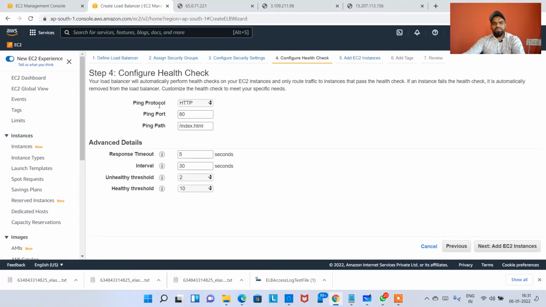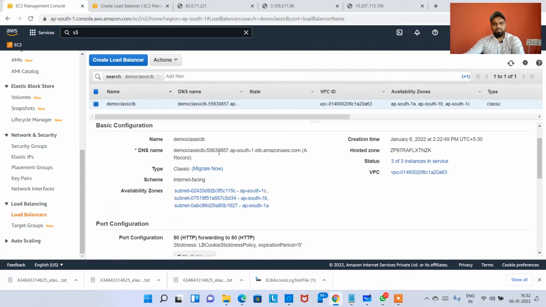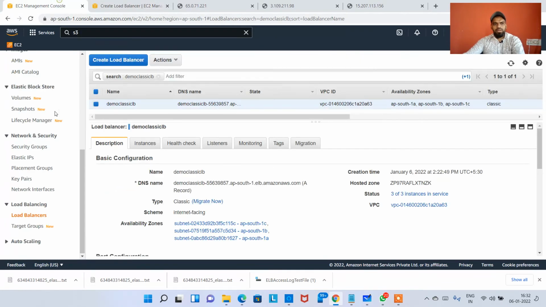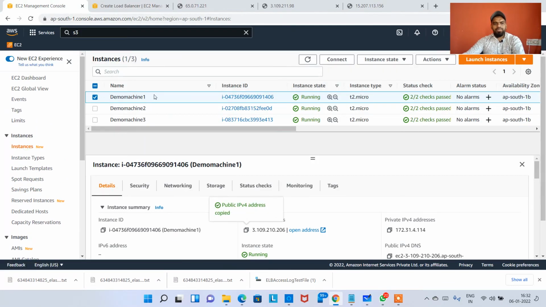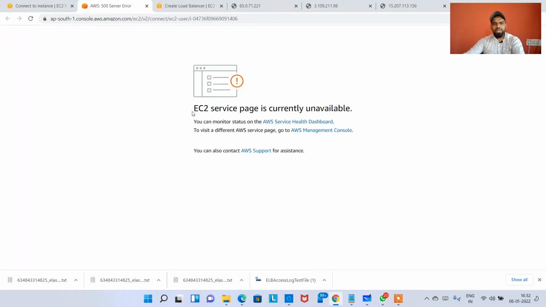For that, first thing is there should be a ping protocol. You can use HTTP, TCP, HTTPS, or SSL. For now, I'm just choosing HTTP, and it is pinging the port 80. Now I'm choosing the file called index.html. Why? Because if you go to instances, I'm logging into one of the instances, demo machine 1. I'm hitting on connect.